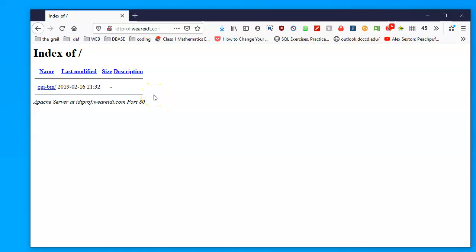The good thing about it is that the Apache server on the website is working. It's on port 80, which means I can go back and forth on a web browser, and there's a CGI bin folder that I'm not going to be using, not for this class probably. The first thing I want to do is create a database that I can work with online.